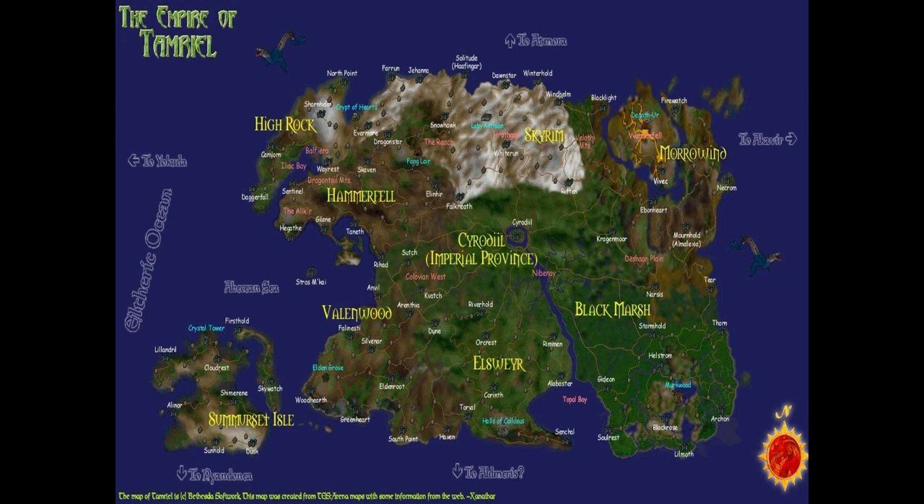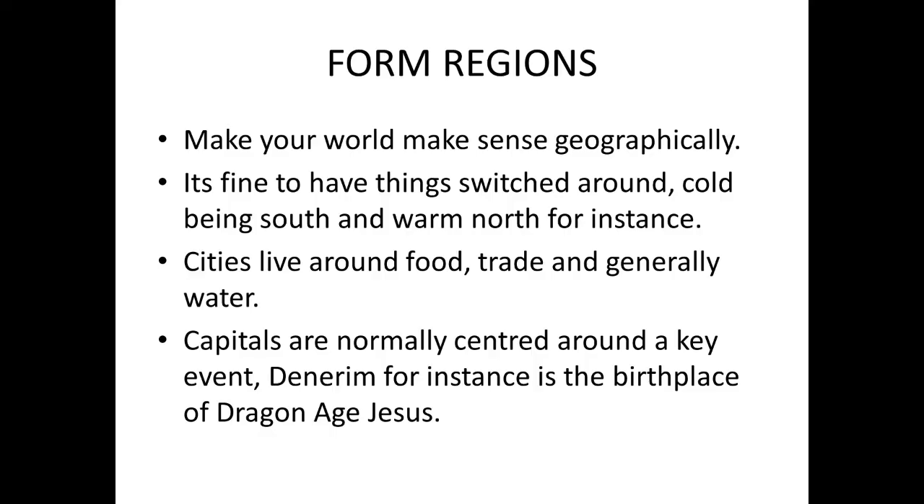Okay, so we're going to move on from that, because you're going to see why that is a really good bit in a second. Because what we're going to do now is form regions. So what you want to do now is make your world make sense geographically. Get a piece of paper and start drawing your map. Just go absolutely mad, and draw a map that you think looks cool.